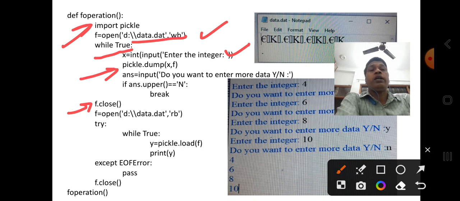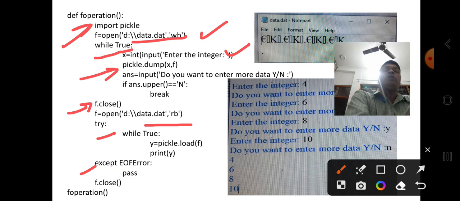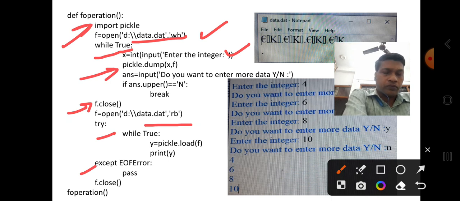Now you can open your file in read mode. Look here, open d colon data dot dat, rb, that is the read file operation. Try and except is the block. This block is used to handle errors that occur. If you omit try and except, then it may also work.